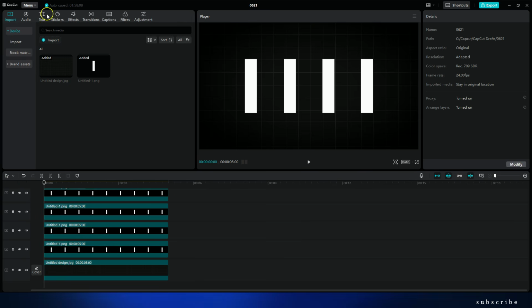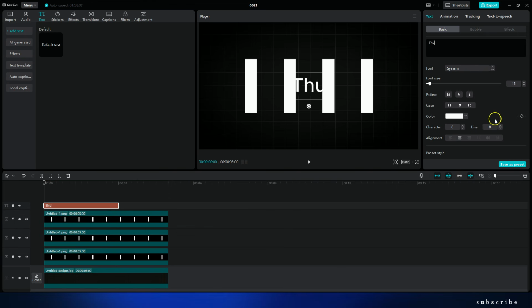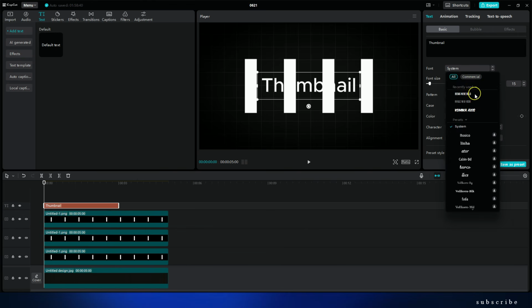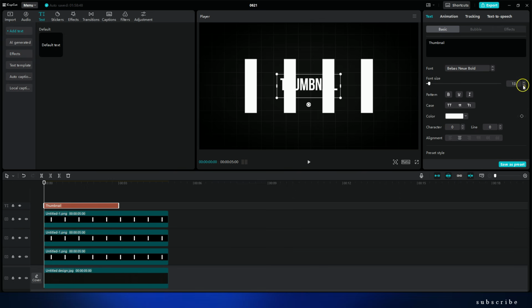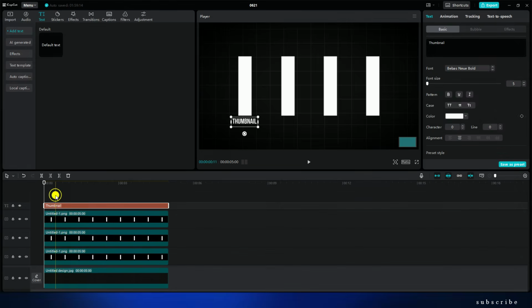Head over to the top left and click on Text, then click on Default Text. The first text item is Thumbnail. I'll pick my favorite font, resize the text, and place it under the first bar. Make sure the text layer covers the whole video. Make a copy of the text layer.